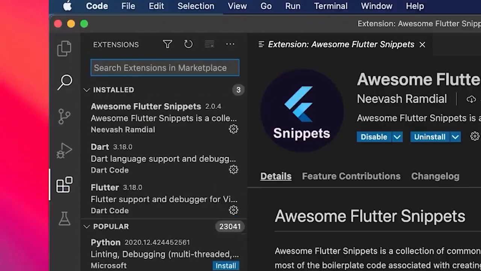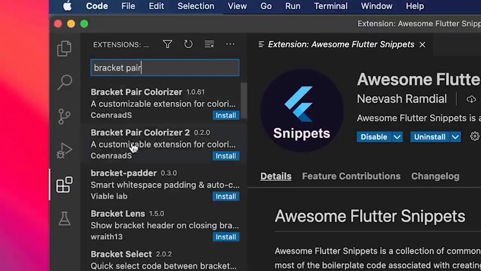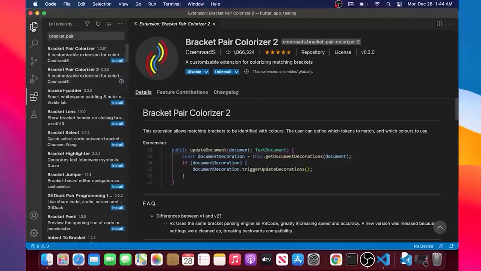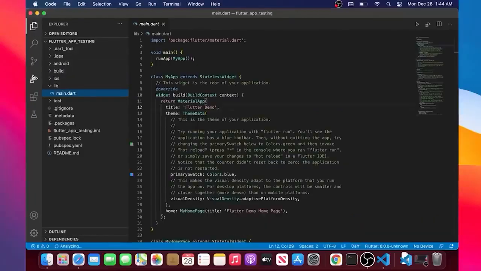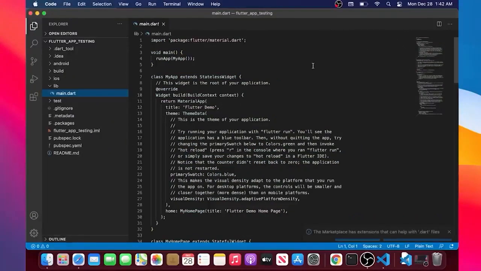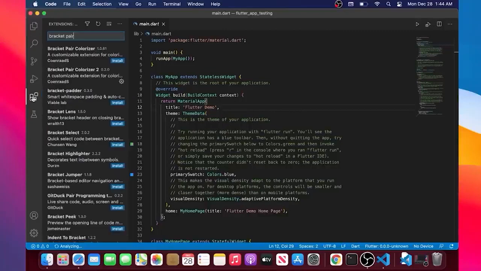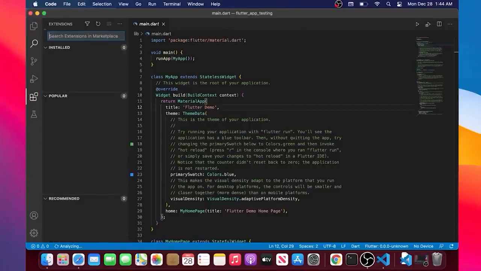We will then download another one, and this one will be Bracket Pair Colorizer 2. You click install. If you go back inside your main.dart file, you see this is with the bracket pair colorizer, and this is without. And this is with. You see the difference? You can have all your brackets with colors, so it's easier to understand Flutter.